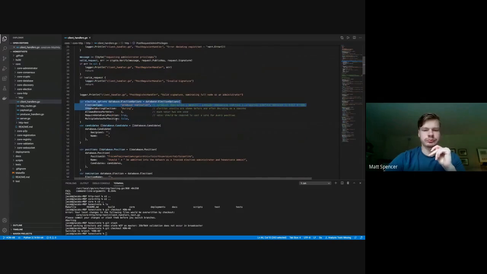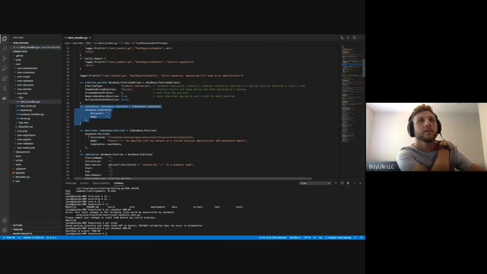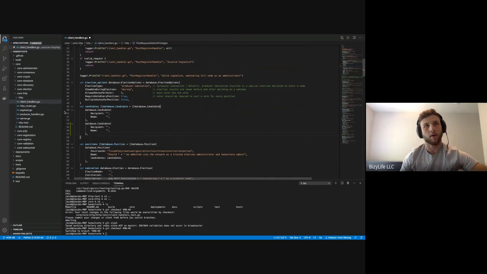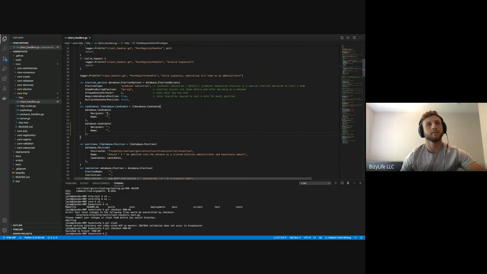Then it's going to create the producer nomination. It's going to create the candidates, which should be just yes or no. Honestly, just yes or no. Yes. No. Yes. Nope. Yes. This is no. Twice. And this is yes twice.